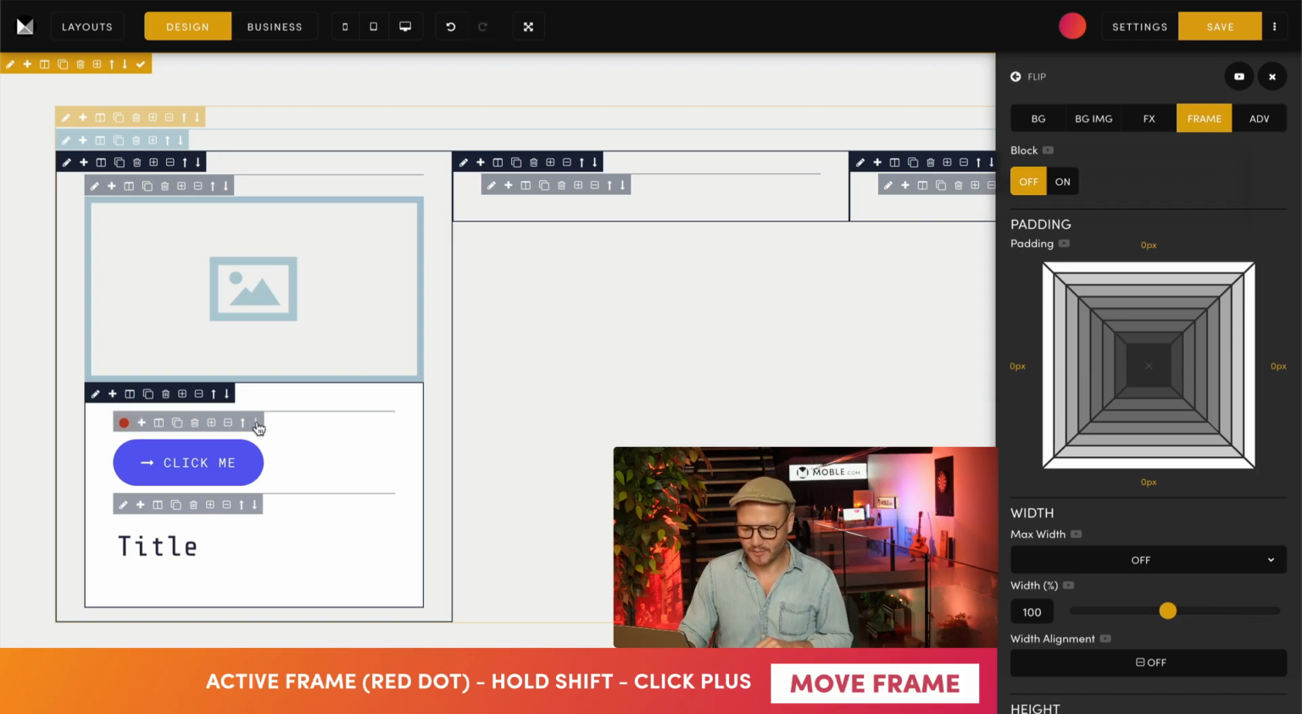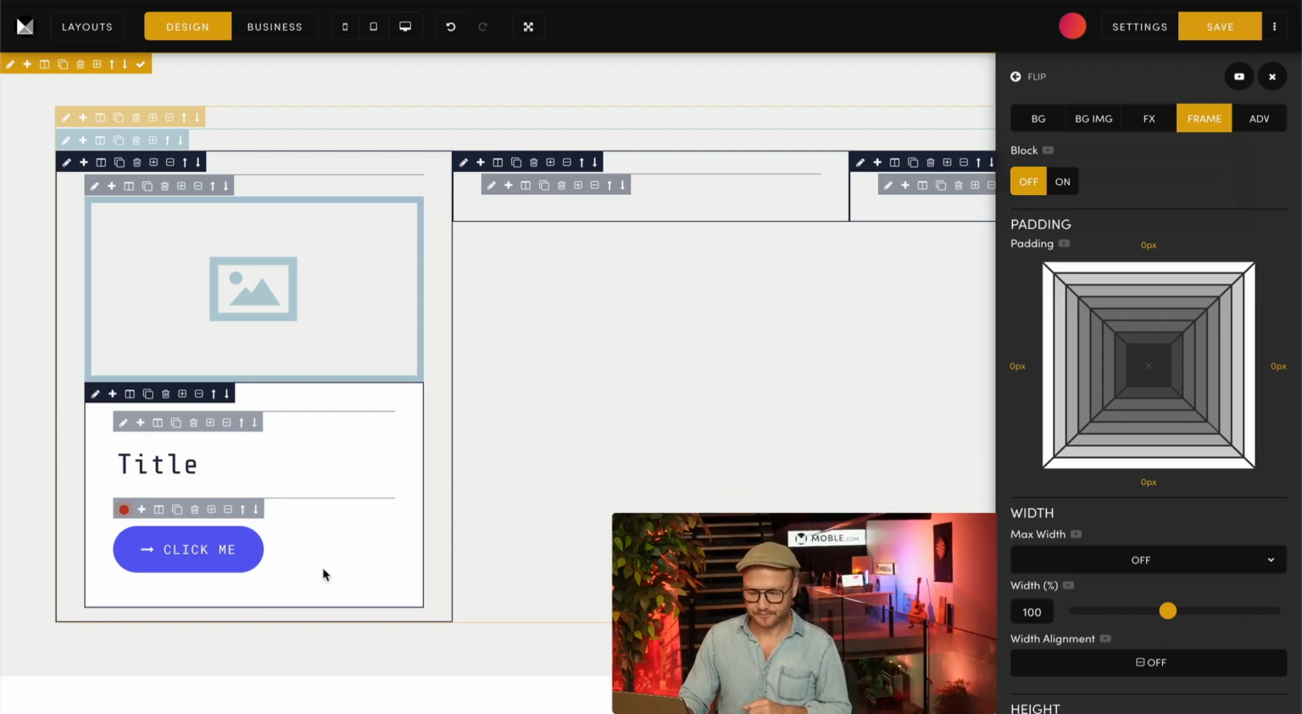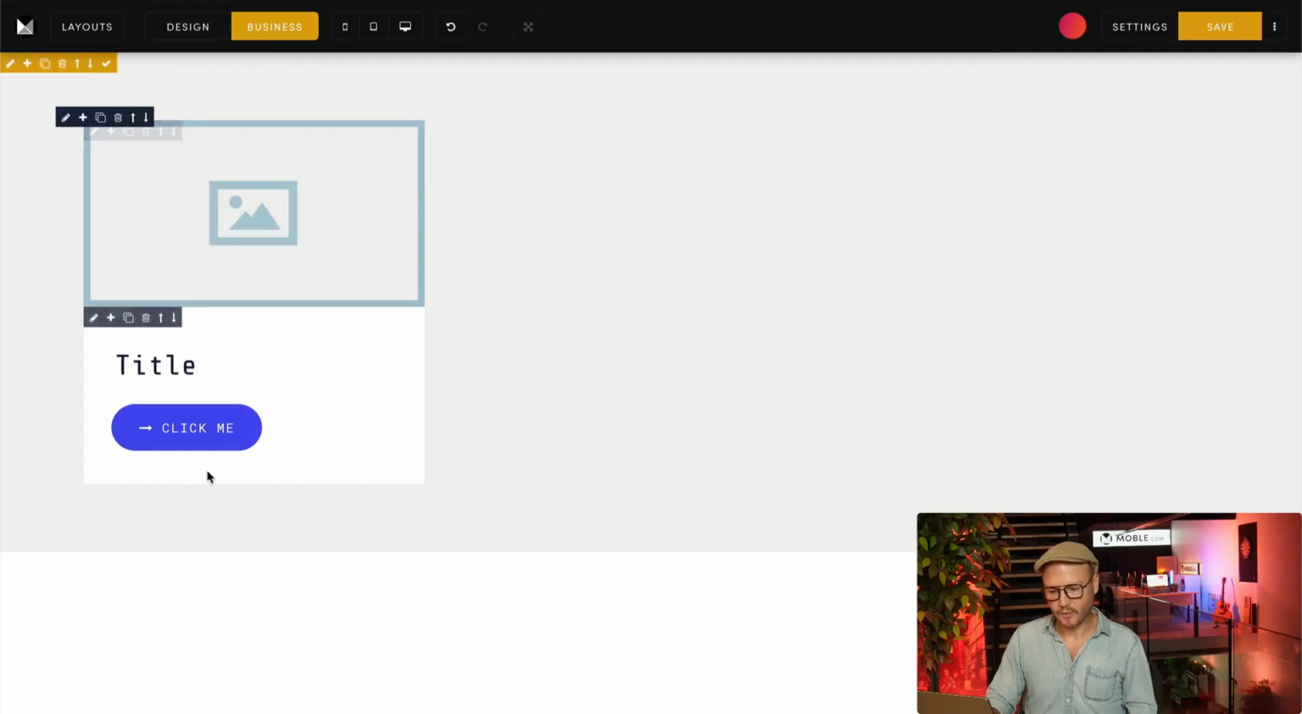Now I can use the up and down arrows to put it into position. Okay, so look at that. We now have a card. So back into business mode, we're looking quite good there.